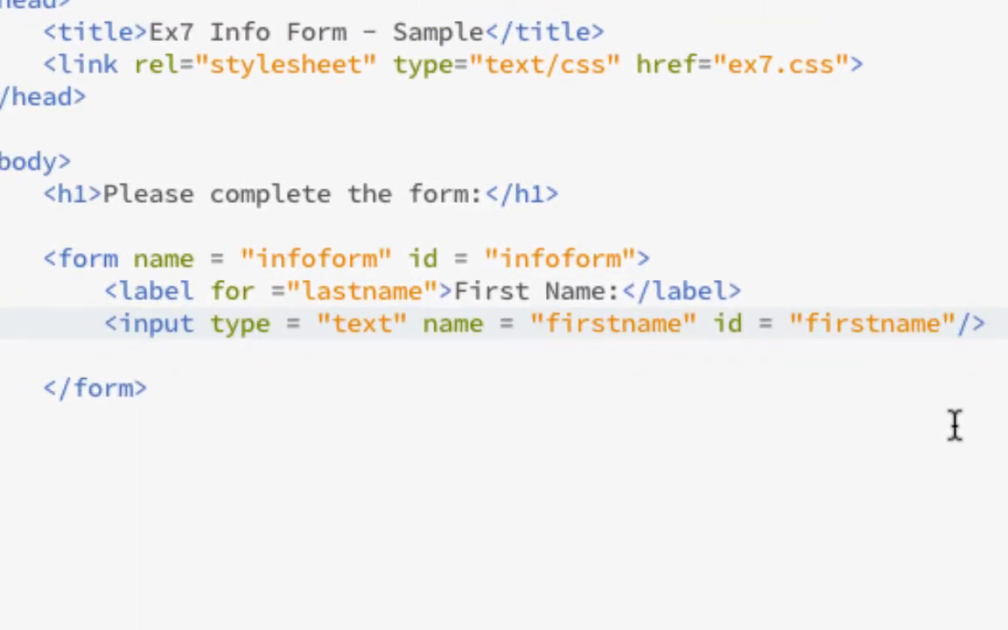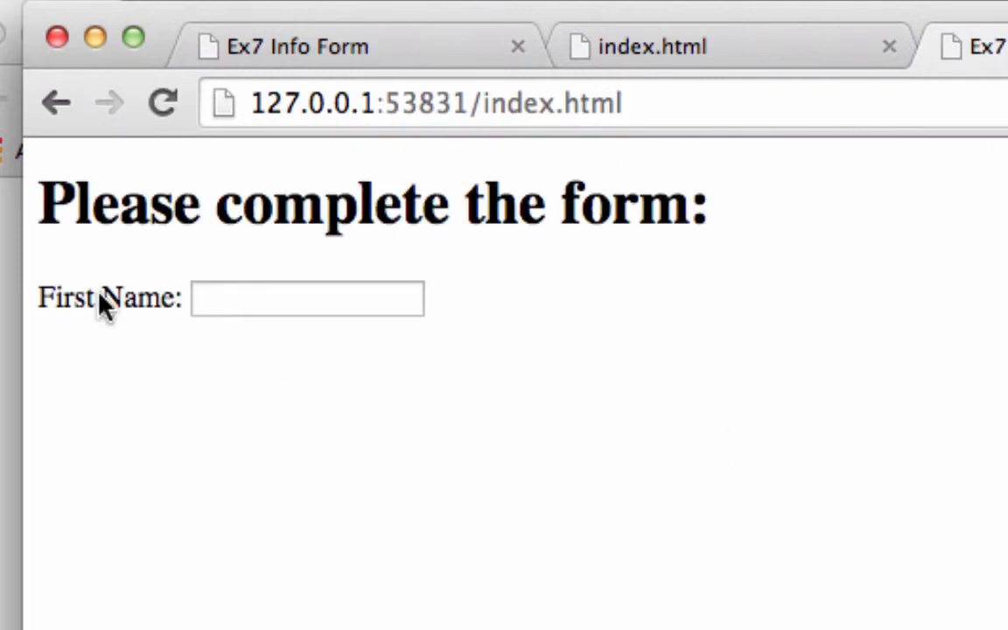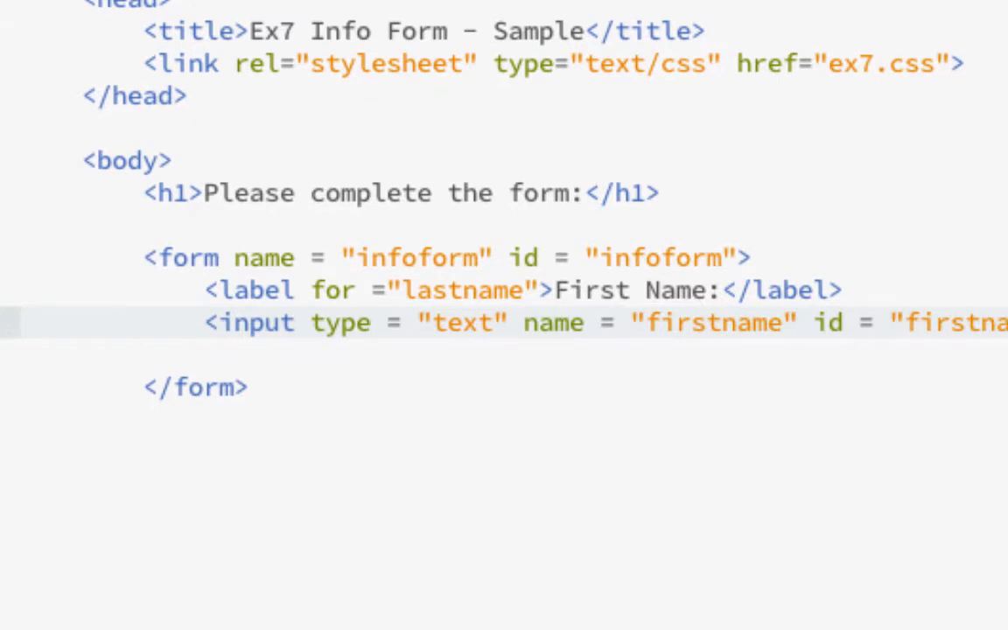So I'm going to save this, and then I'm going to preview it and see what I have so far. See if I have anything to look at yet. And there it is: First name. That's all I have so far. Remember, it's 20 characters to start, and we can make it a little longer, but I'll just start with that. And we just made our first part of our form.